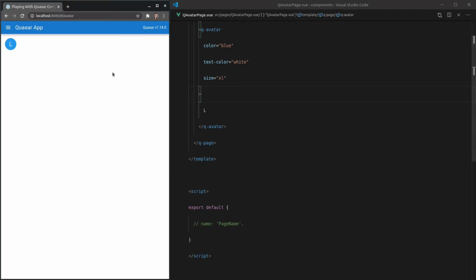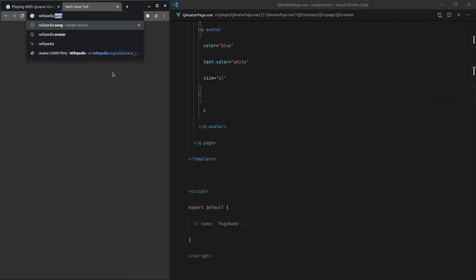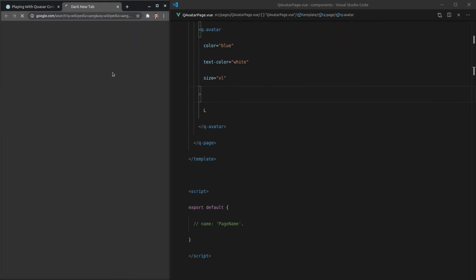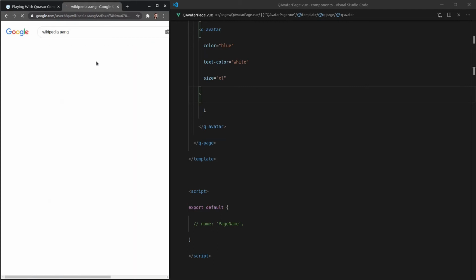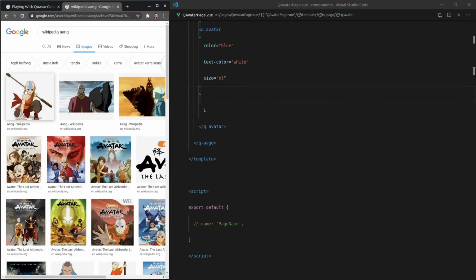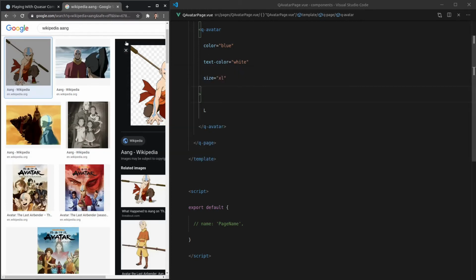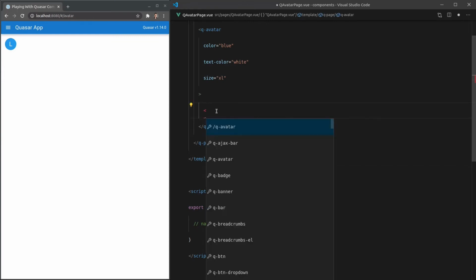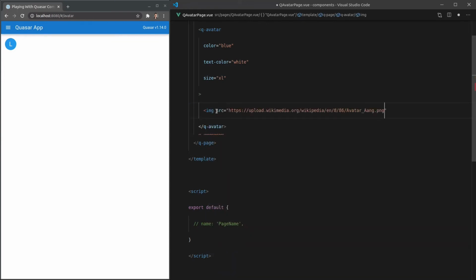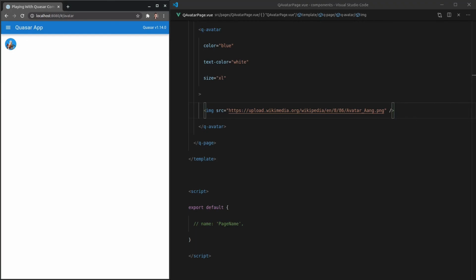images. So I've been watching the avatar lately, so let's have a look at Wikipedia Aang. There we go. You can see I've already searched for it. And then if we go to images, we can then just click on this, right click and go copy image address, jump out of that, come over here and change this to an image where the source is equal to that address. Close that tag off, save it, and there we go. Now it's a picture of Aang.